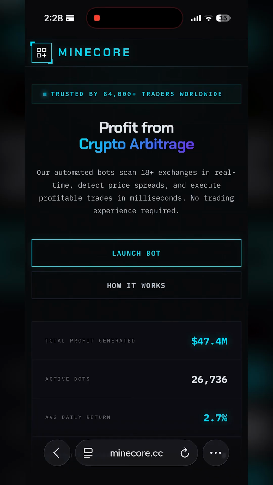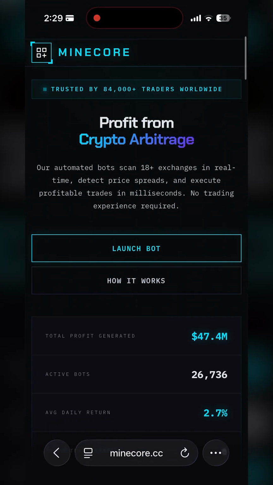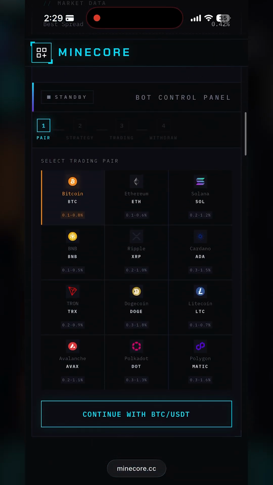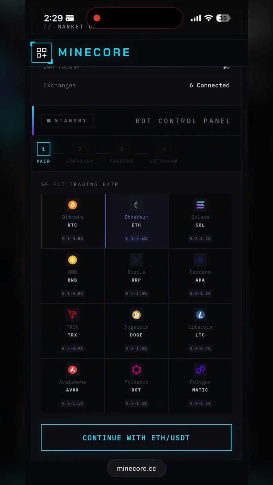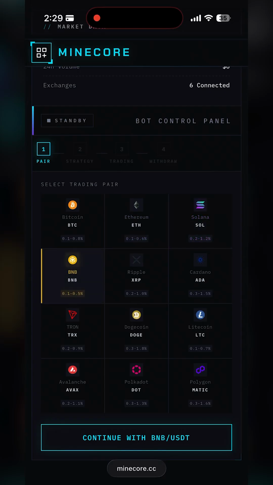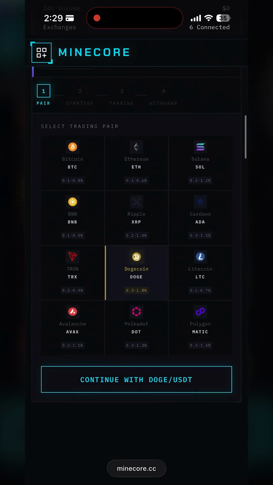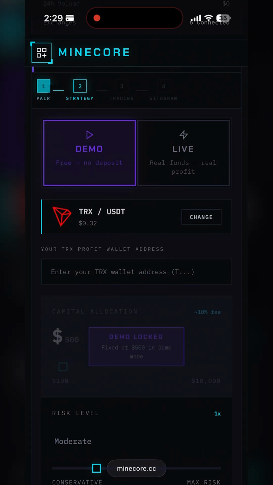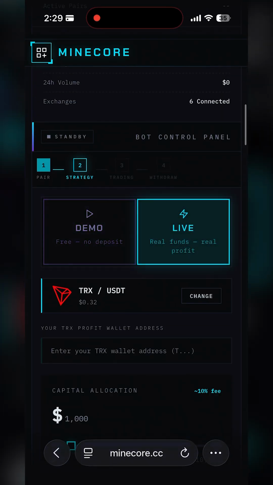step by step. I'm on the platform right now, and I'm tapping Launch Bot right here. Okay, we're in. So first thing staring me in the face is trading pair. Now the reason this list is so long is because this thing is scanning 20 plus exchanges at the exact same time. So naturally I've got a ton of flexibility on which coin I go with, but I'm not overthinking it. Tron coin, done. Okay, I'm switching it to live mode right here.